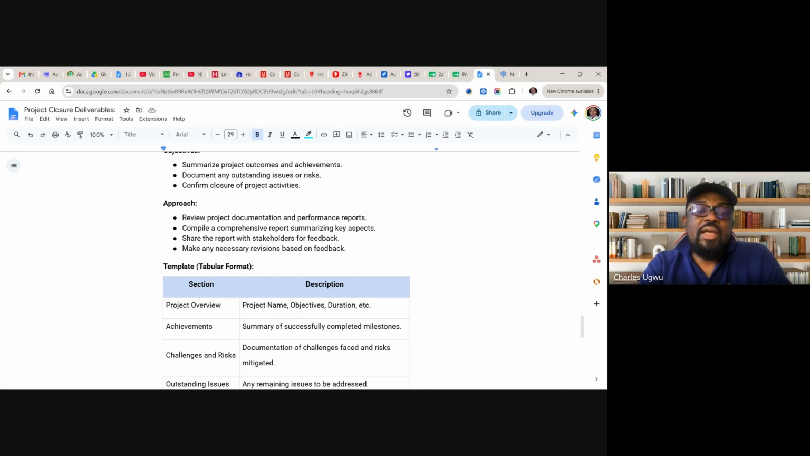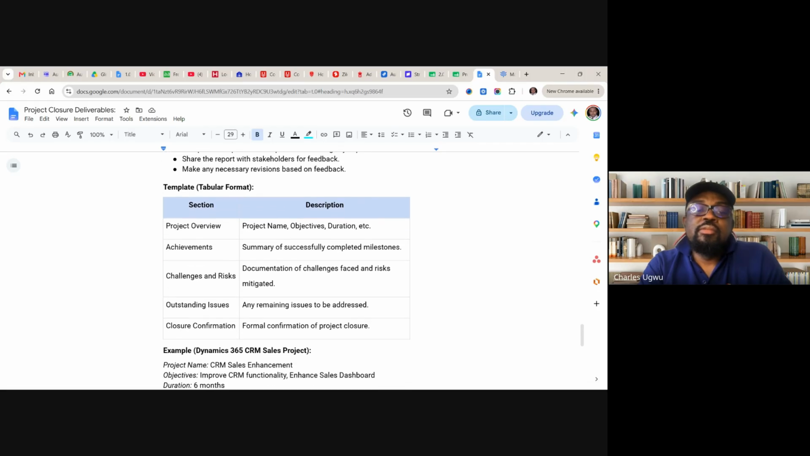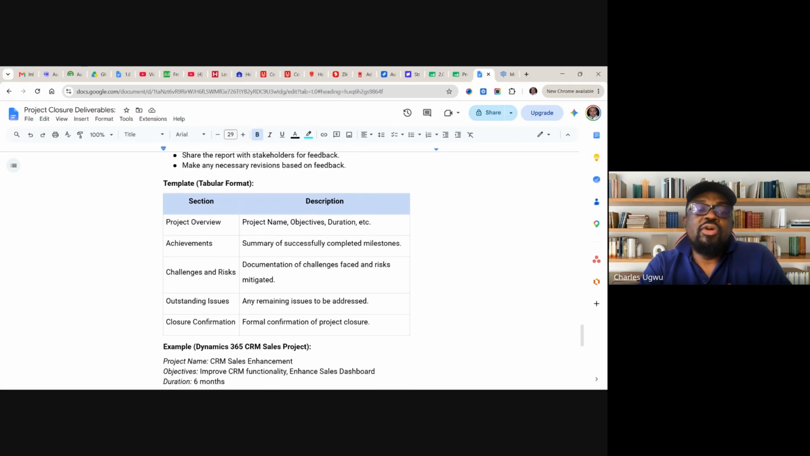So, templates. You see here under the project overview, you capture the project name, project objective, and the duration, and then you capture the achievement, the summary of successfully completed milestones, then challenges and risk. Then you already have your risk register or RAID log.